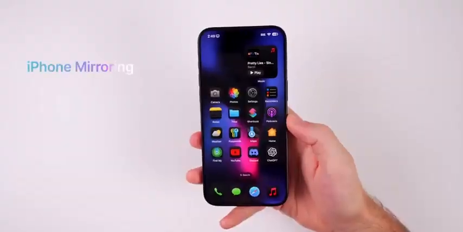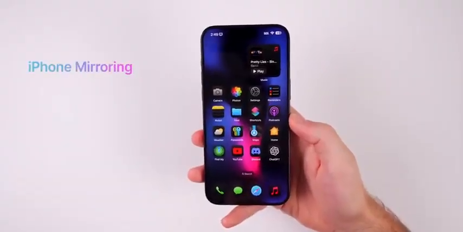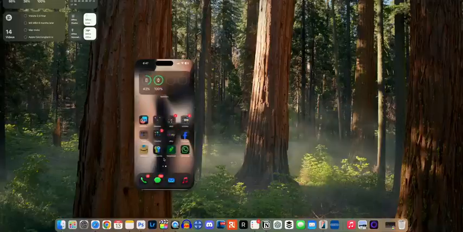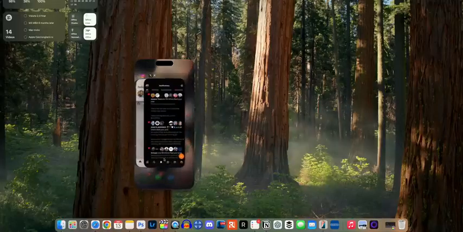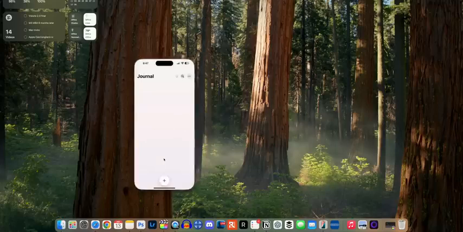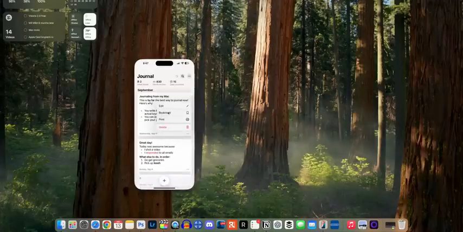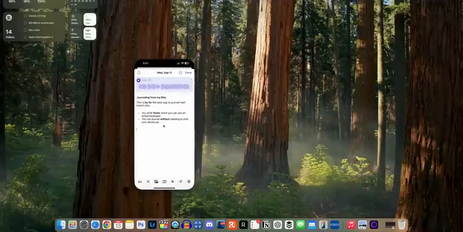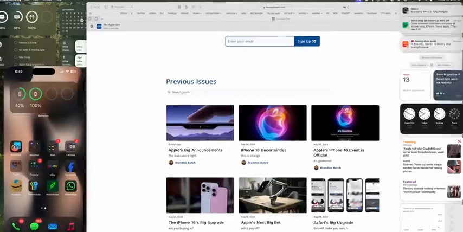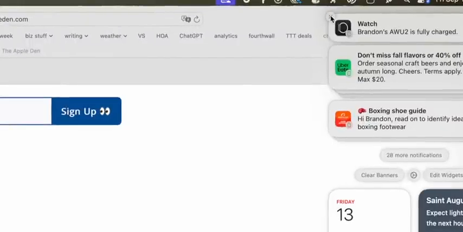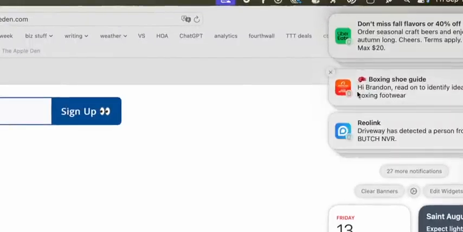Now we also have iPhone mirroring, which does require macOS Sequoia as well. So if you have a Mac and an iPhone running the latest software, you will be able to mirror your iPhone to your Mac. This allows you to control your iPhone from your Mac, including typing on there and just using the mouse to navigate through your iPhone on your computer. And you could also see your notifications on your Mac now without ever needing to pick up your iPhone.